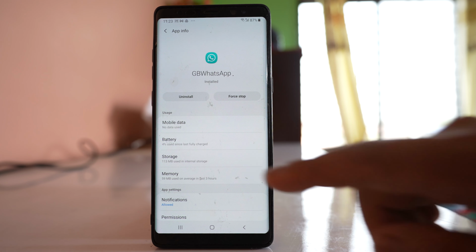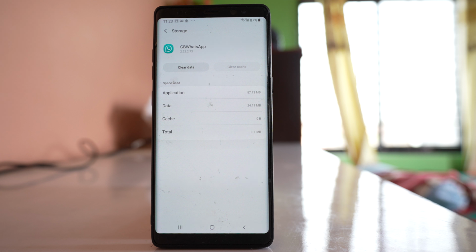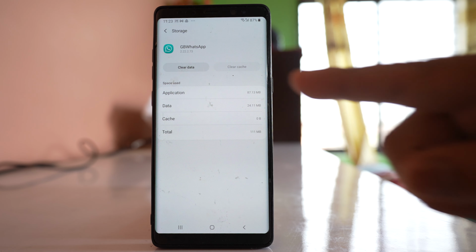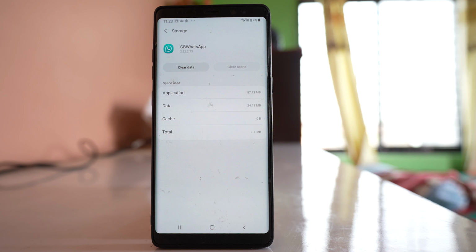We will go to storage and we will select this option clear cache, so that we can delete the cache files for WhatsApp application. Don't delete the data. If you select this option clear data, then whatever chats are present in your WhatsApp application will be deleted. So only clear the cache files.